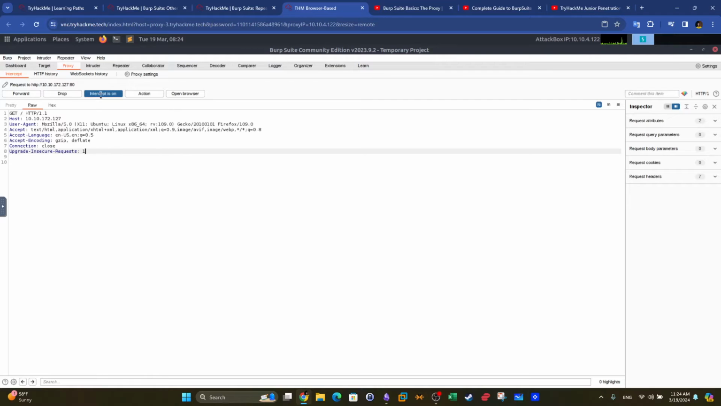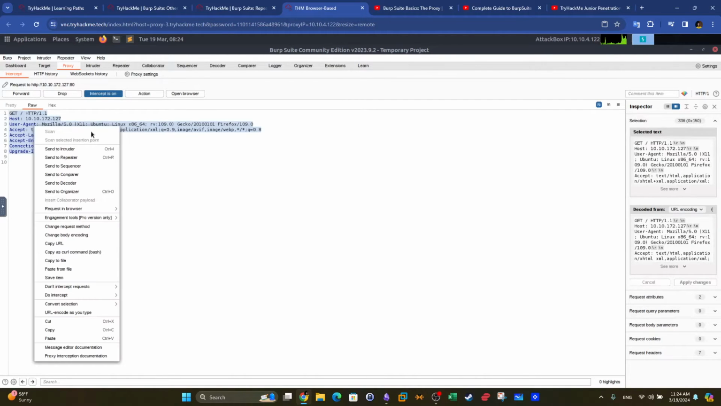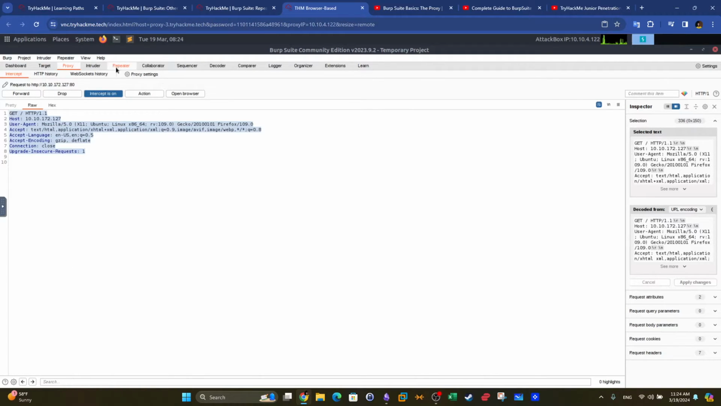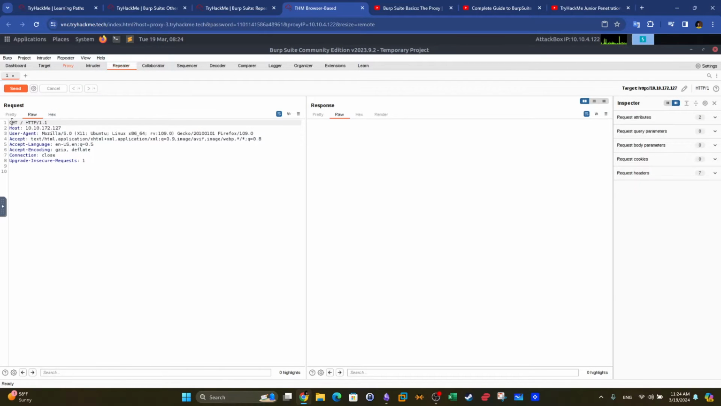For this video, we're going to discuss, as we said earlier, the Repeater. So we highlight this, right click, and select send to Repeater. Alternatively, we can use the shortcut Ctrl+R. I'm going to send to Repeater, and as you can see, the Repeater now lights up. So we have the request from here.